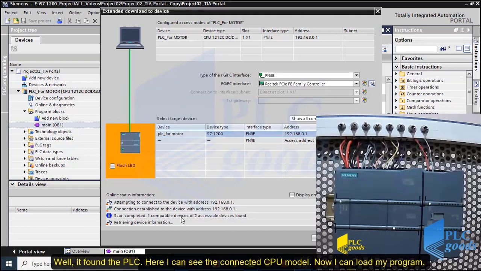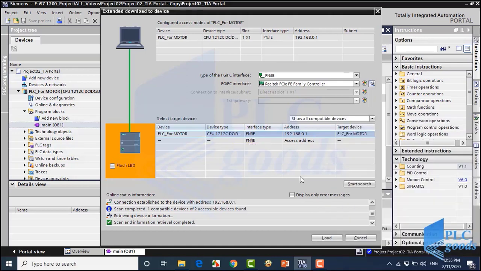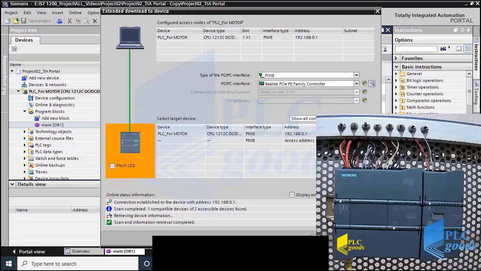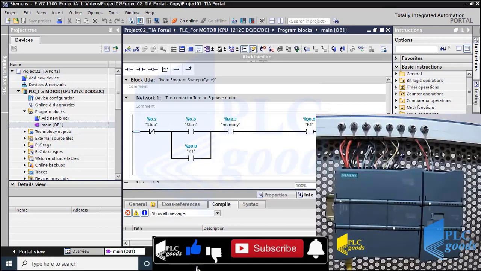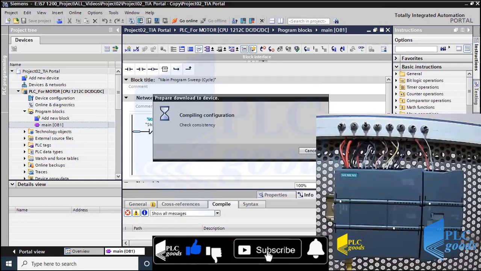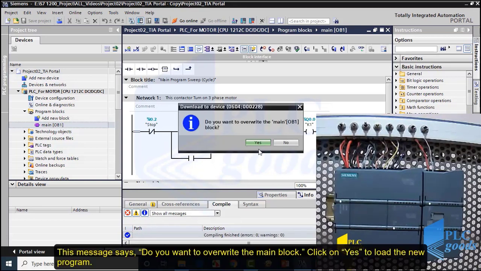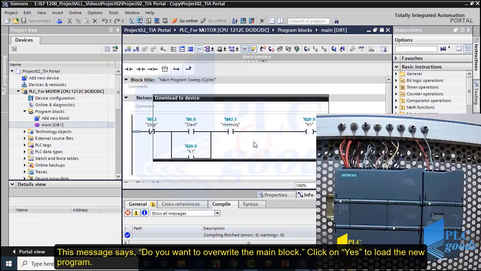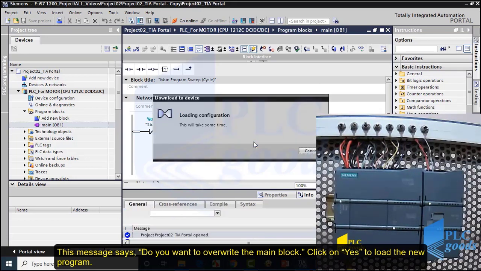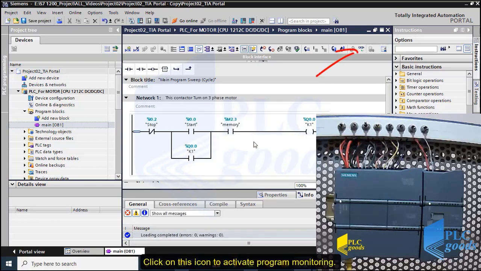Well, it found the PLC. Here I can see the connected CPU model. Now I can load my program. This message says, do you want to override the main block? Click on Yes to load the new program. Click on this icon to activate program monitoring.